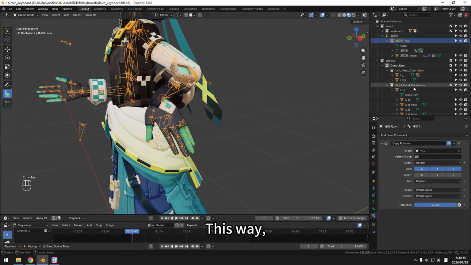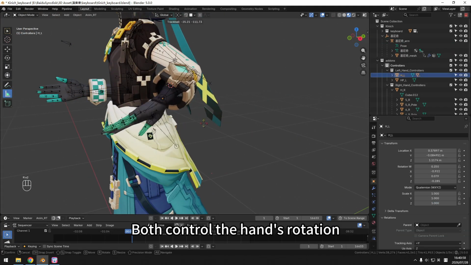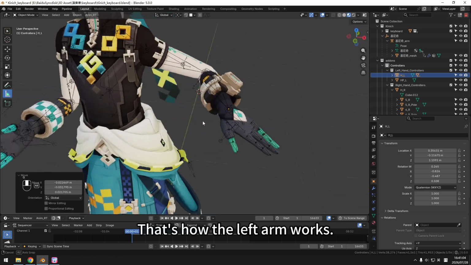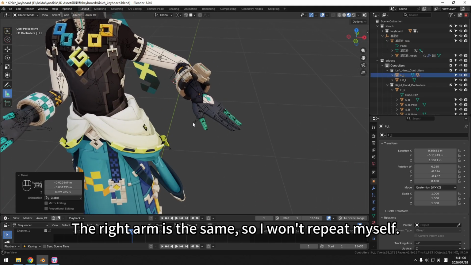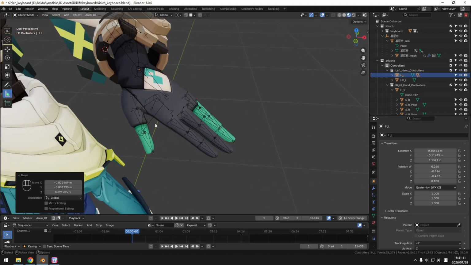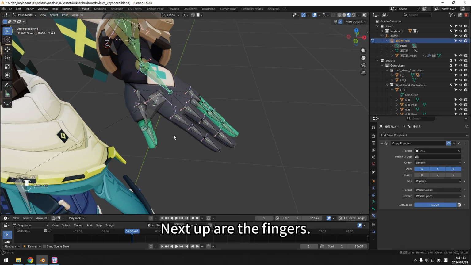This way, we can both control the hand's rotation and control the arm's movement with it. That's how the left arm works. The right arm is the same, so I won't repeat myself. The logic is identical. Next up are the fingers.